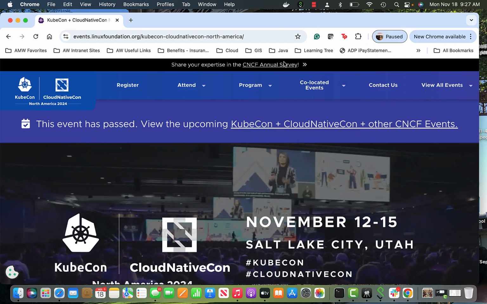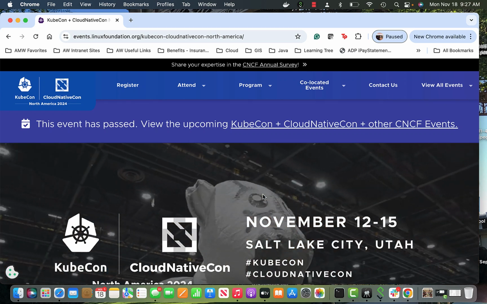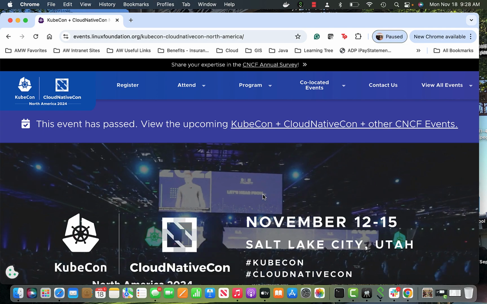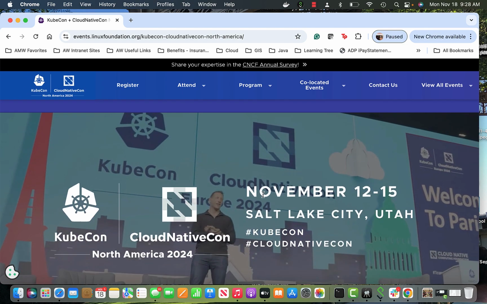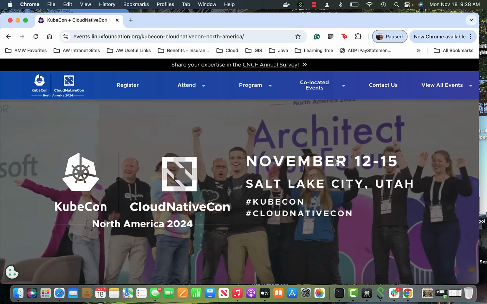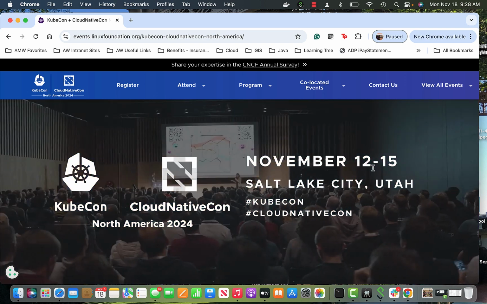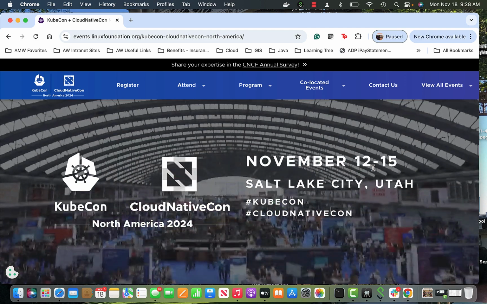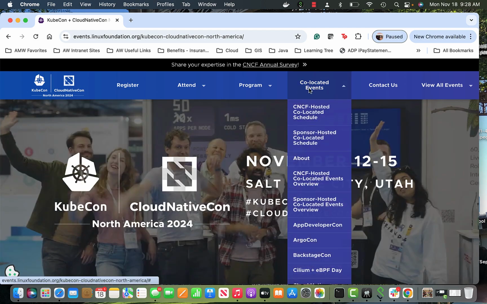Hi everyone. I wanted to give you some insight into KubeCon CloudNativeCon North America 2024. I just returned from the event, which was held in Salt Lake City, Utah. It ran for almost a week, from the 12th to the 15th, and it was an amazing event. There were so many sessions, so I wanted to give an insight into how it was.